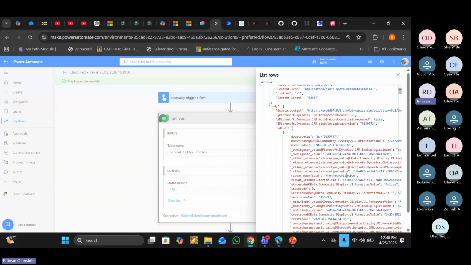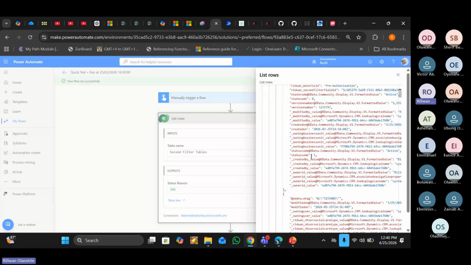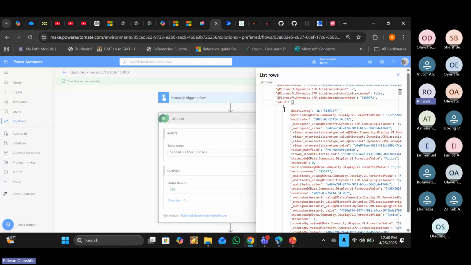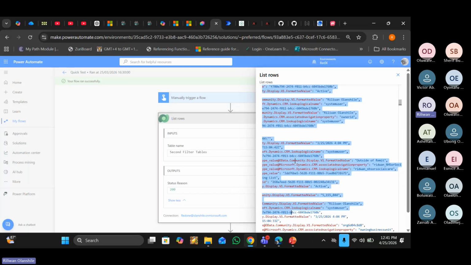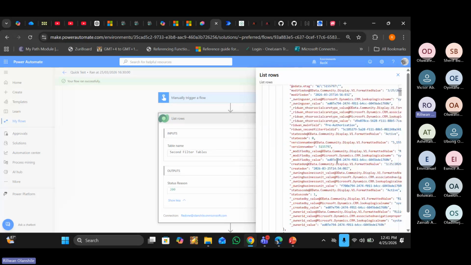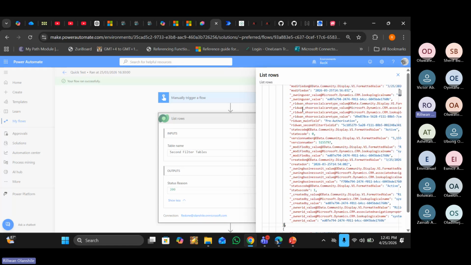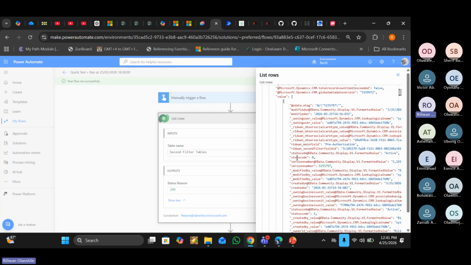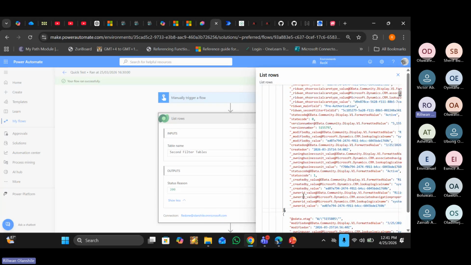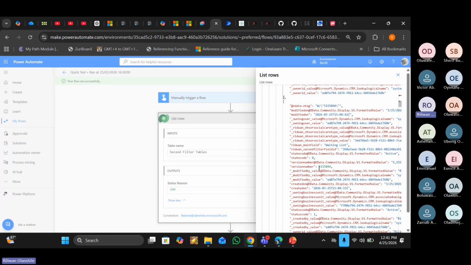If we look at this particular schema, we have the square bracket. Now, if we go down, this is one object, from this opening bracket to this closing one. This is one object here, and this is one object here. It means that this is one record. You can see the information there, such as state code, modified by, and so on. From this opening one to another one, this is another record, and so on.